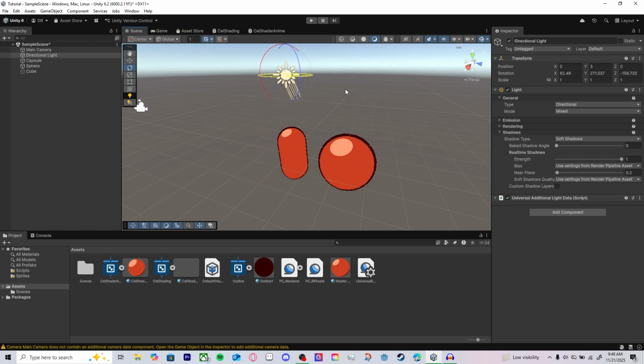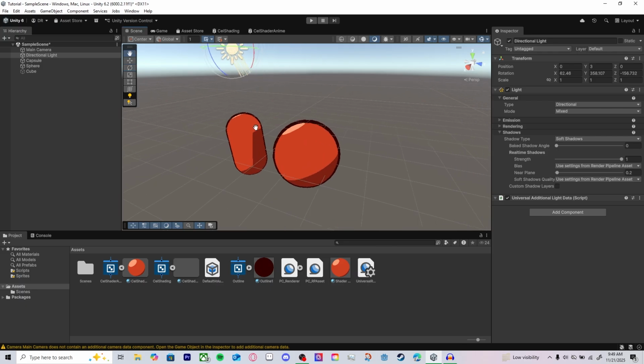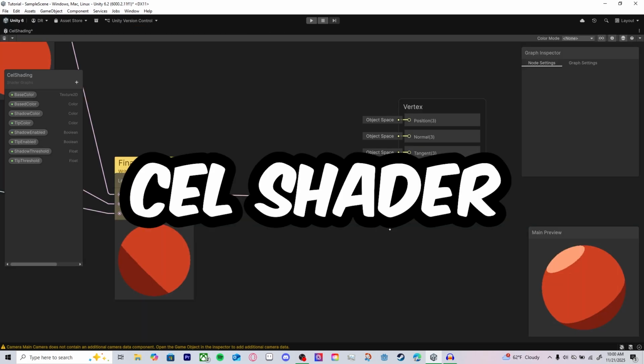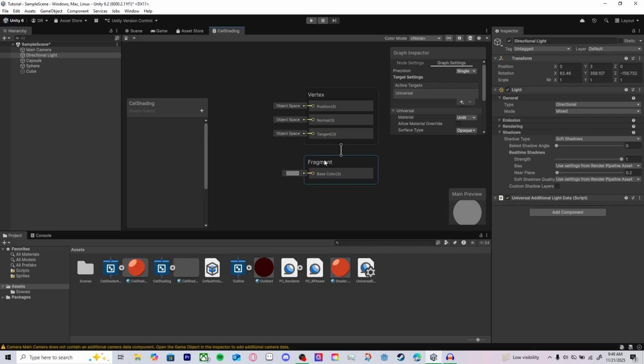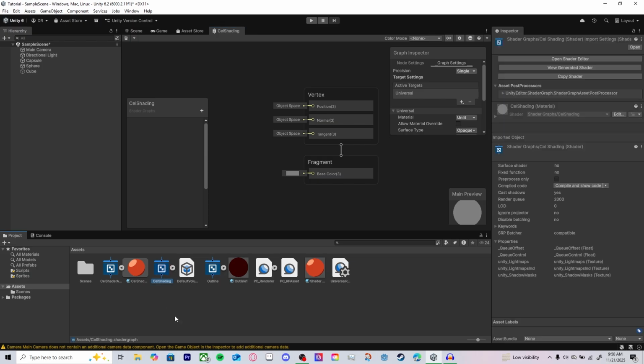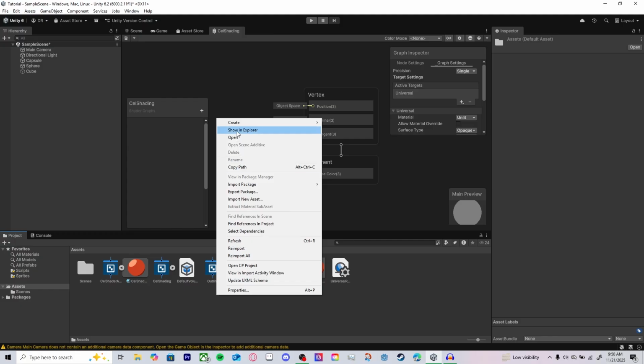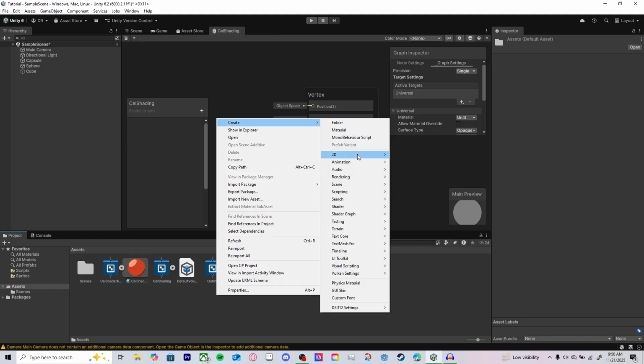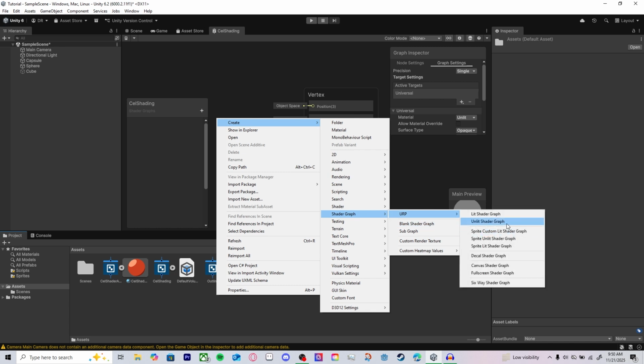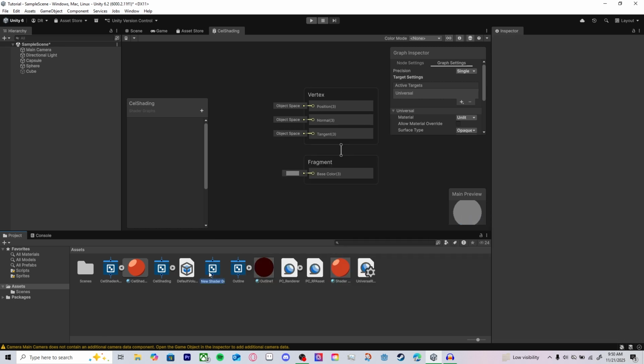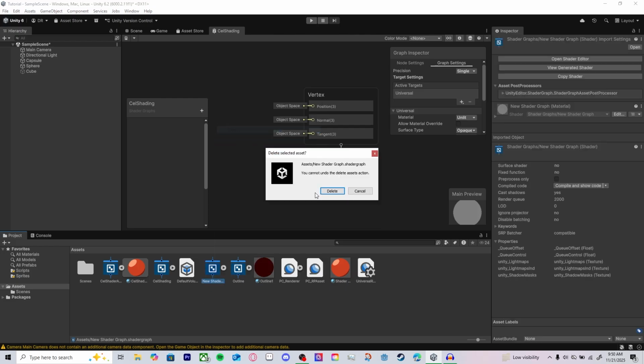Yeah, so without further ado, let's get right into it. First, what you want to do is make a cel graph. So I already have mine right down here where my mouse is. If you don't know how to do that, you go to create, and then you go to shader graph, URP, and click the unlit shader graph, and it will make you a new one right here. But since I already have one, I don't need this.